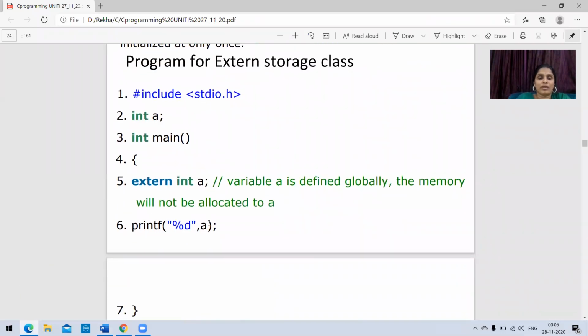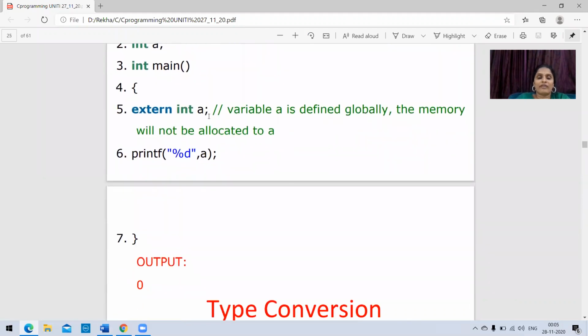So what default value does external storage hold? It is a garbage value.